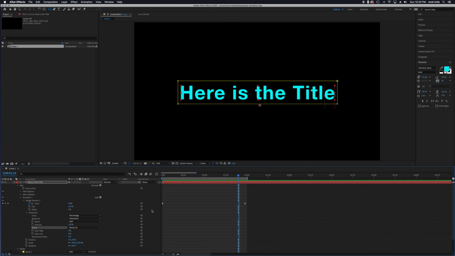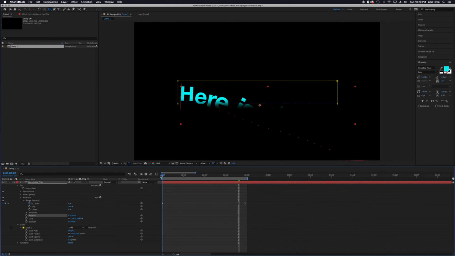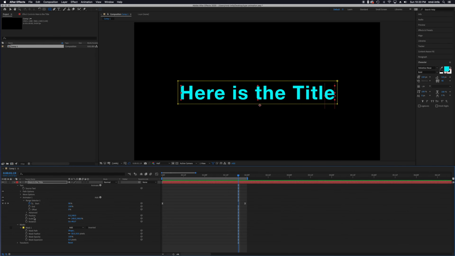So if I would go back, fold up advanced, and then maybe on my position, go a bit further away. Actually, I'm not sure. Because it's ramping in, actually, let me undo that and change that. If I go back to advanced, instead of ramp up, let's try ramp down.